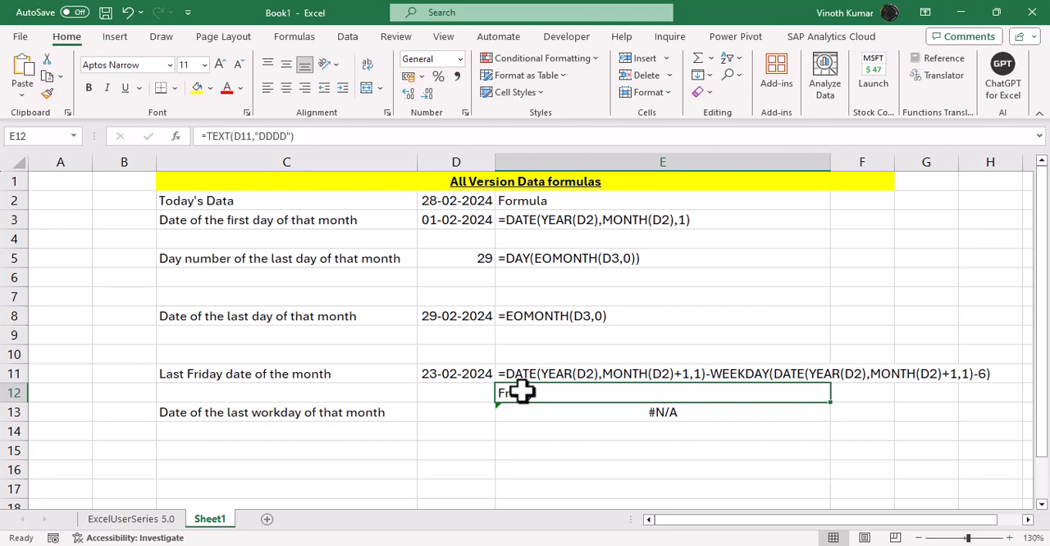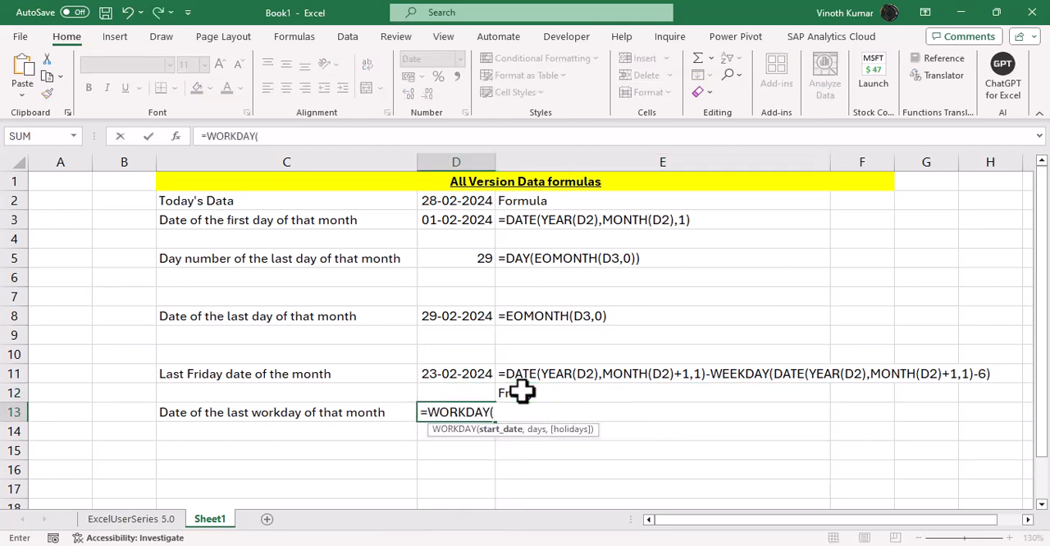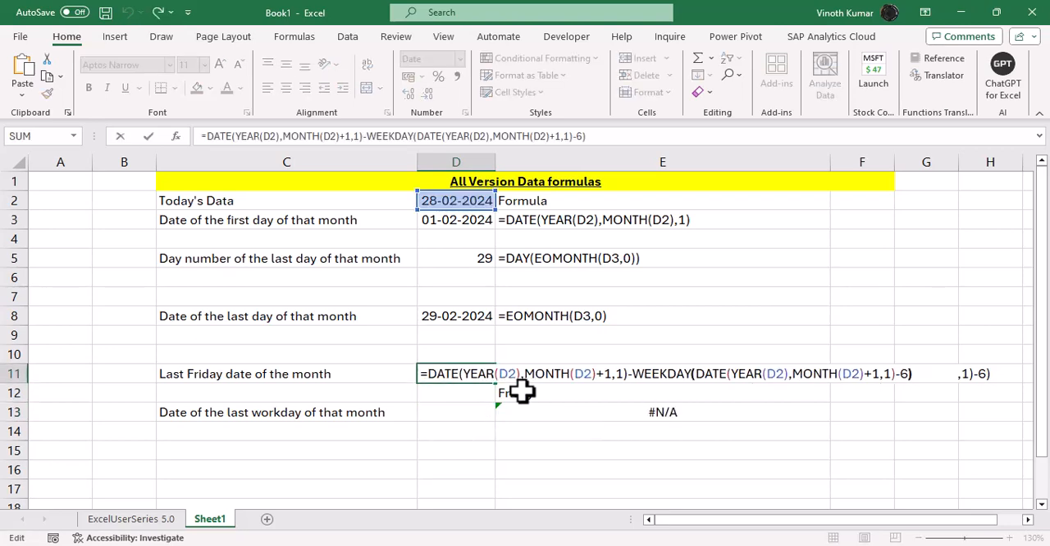Now I want to find out the last working day here. So a working day will fall on a particular day where it is a Monday to Friday. So I'm going to use the next function called the workday function. The workday function will give you the data sets for me, but I'm interested in doing this particular formula. So let me just go back to my first formula again.